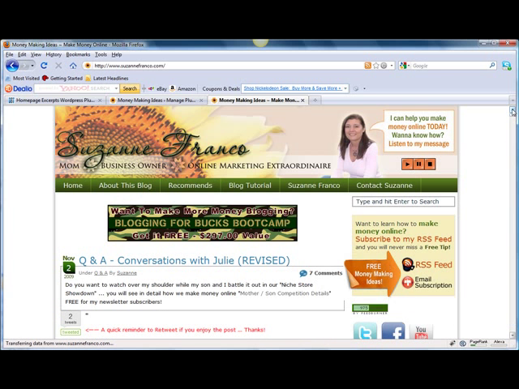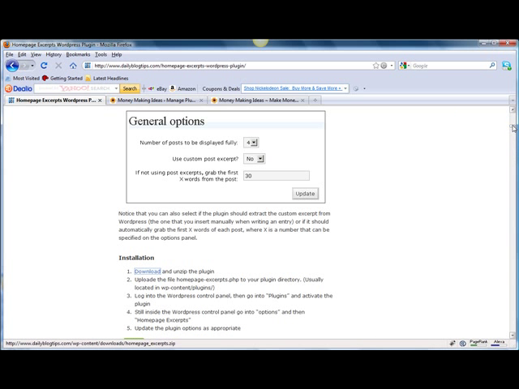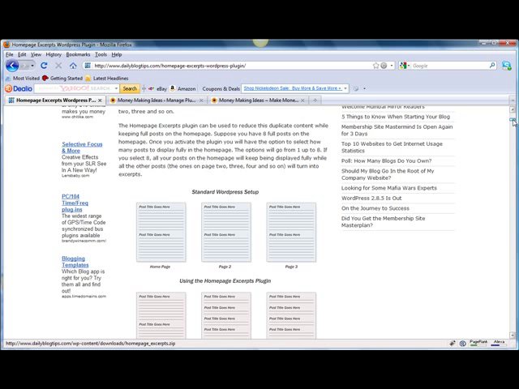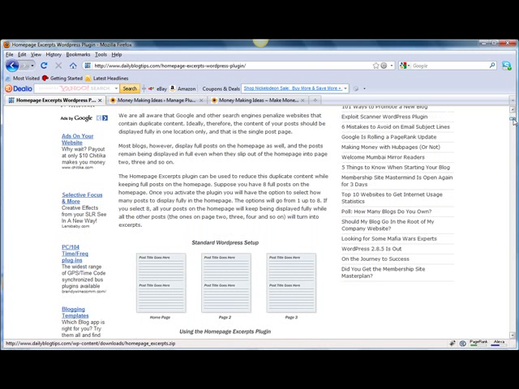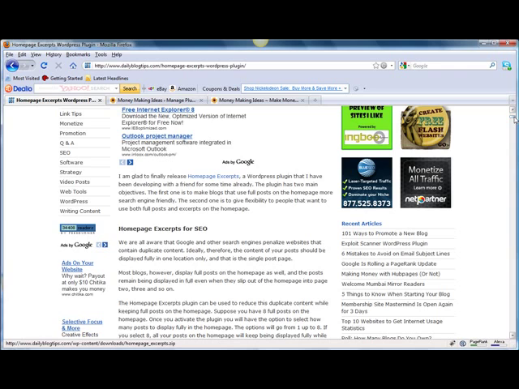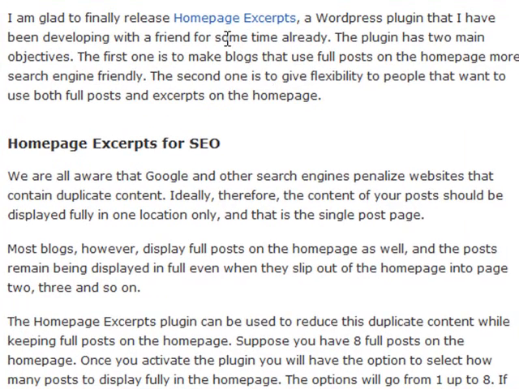So when he and I were talking about that, I was reminded of a WordPress plugin that I know about, and I've known about it for months, and I guess I just got busy and forgot all about it. So it looks like a great time to go ahead and get this put up on the blog. Over here on Daily Blog Tips, Daniel has this WordPress plugin. It's free, and it's called Homepage Excerpts. And it's going to do exactly what I need it to do.